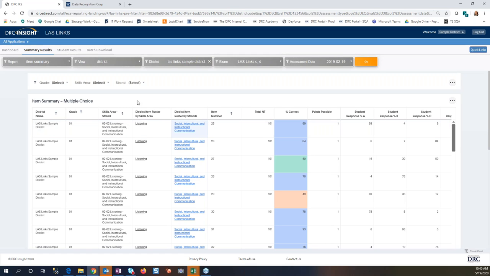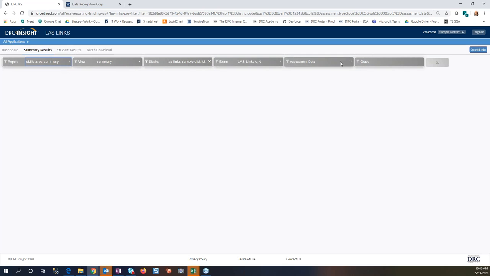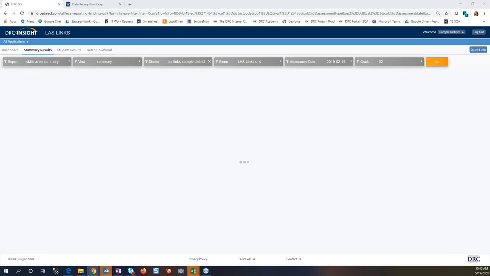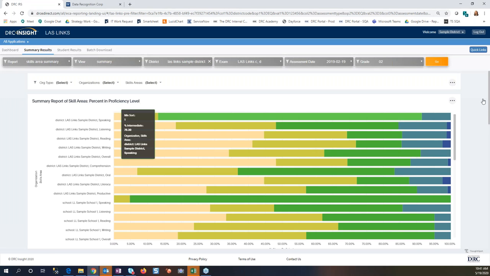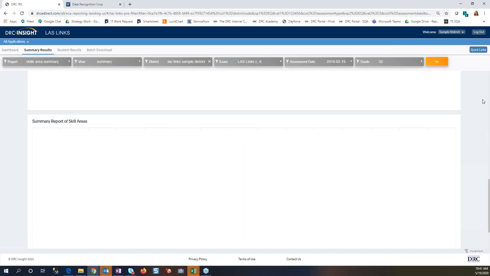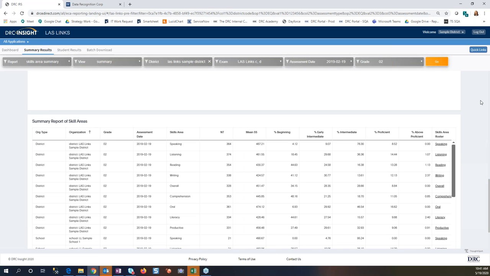And I think that's all that I wanted to show on this report. So I'll move on to the skills area summary report. We'll go with the summary view first. There's also a disaggregate view. I'll go through that. So we've got more charts involved in the summary reports as these things load.